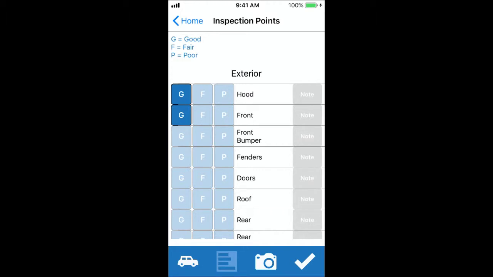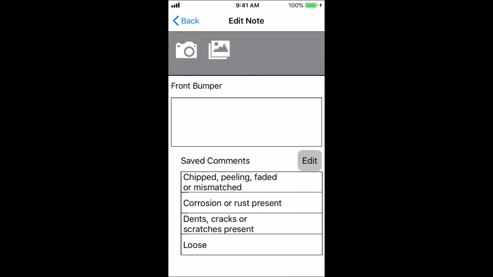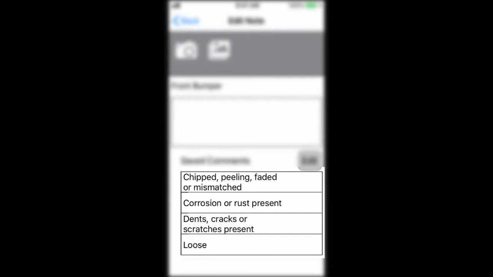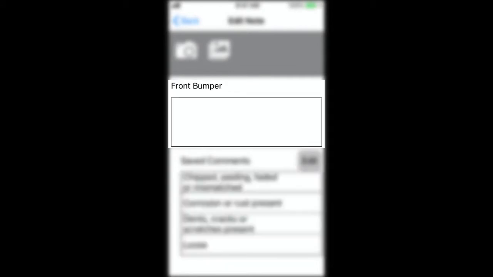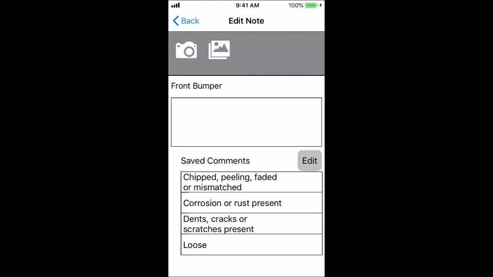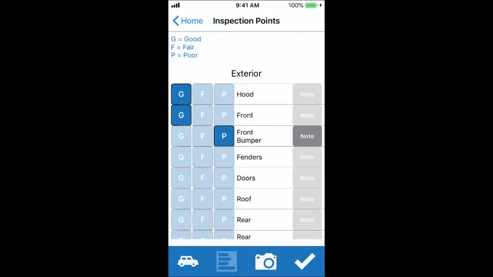Now let's say that the front bumper has some scratches on it and a dent, so we're going to mark it as poor. You'll see that as soon as we tap on P for poor, it automatically pulls up a screen where we can enter notes for the line. On this screen, there are common notes that you can select from, or you can tap in the entry box and type something in. Let's tap on the note for dents, cracks, or scratches present, and as you can see, it gets added in. Now that we've added in the note we want, we're ready to go back to the previous screen, so we'll do this by tapping the back button.